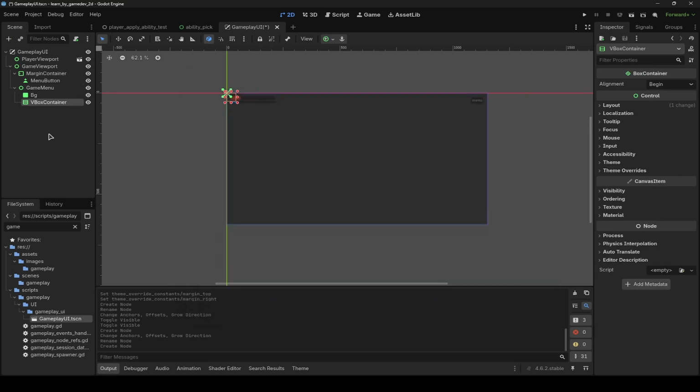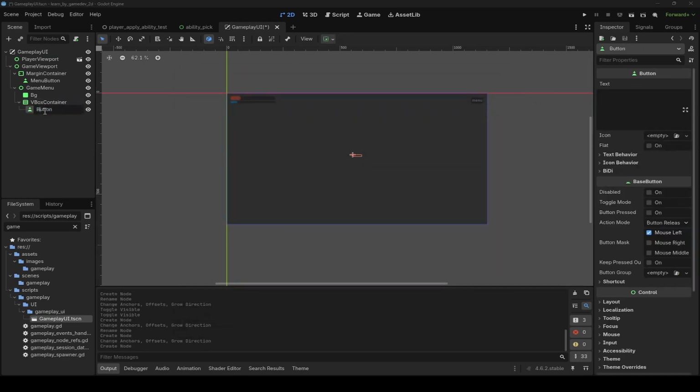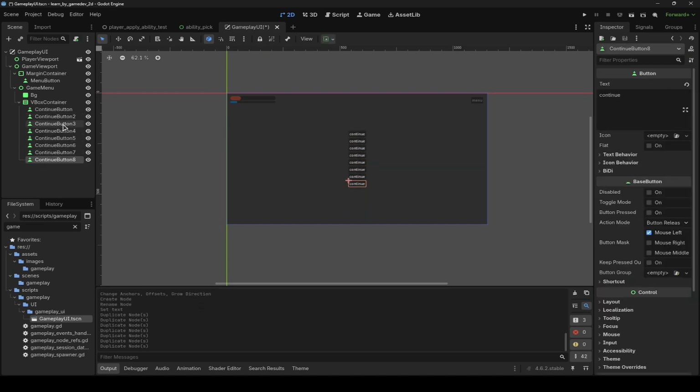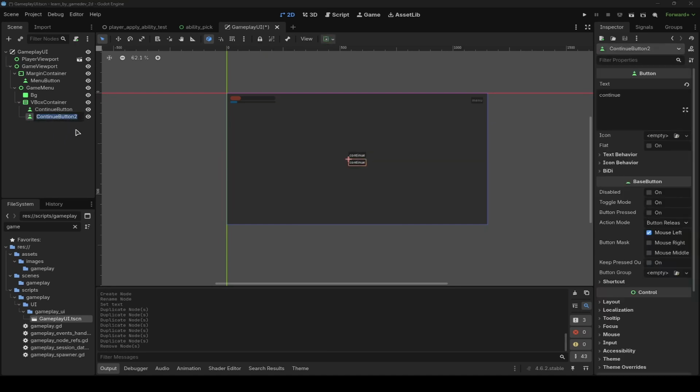Now, a VBox, same, entire viewport, or no, not the entire viewport. Let's place it in the middle. And two buttons. The first button is the continue button, and here will be the text continue. And just clone it. You can clone with Ctrl+C, Ctrl+V, or just press Ctrl+D. This makes a fast copy of the selected code line or the node. The second button will be the exit button, and let's change the text.